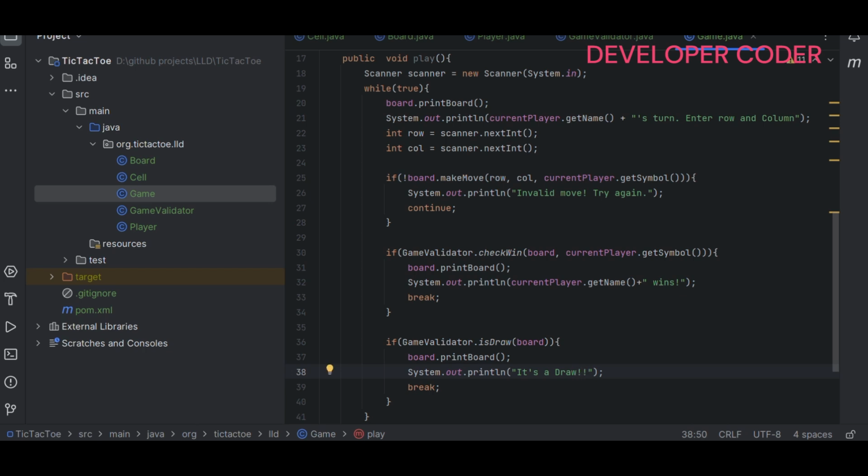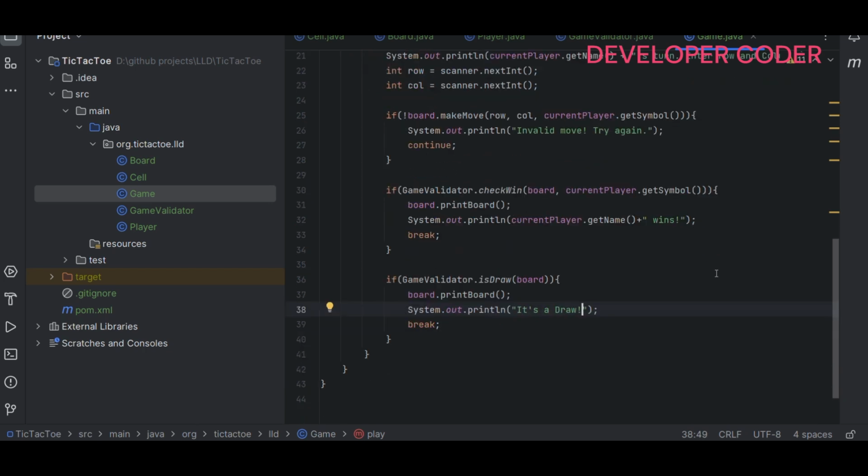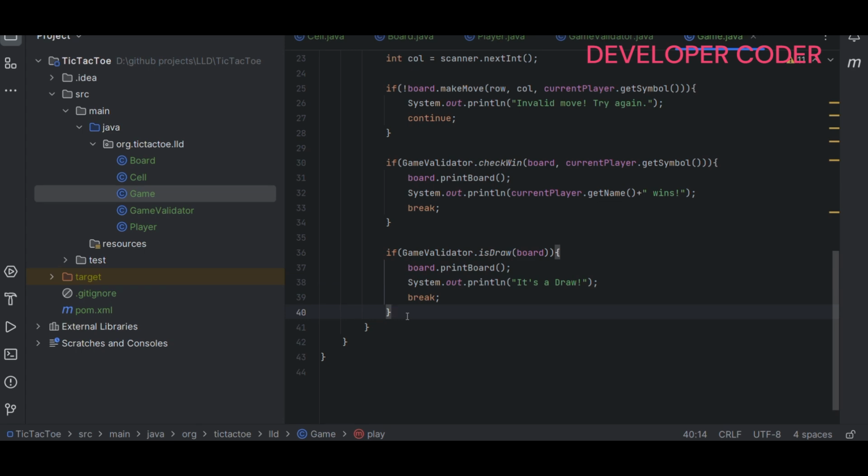Okay, it's a draw, done. All right, so this is for draw, and we have to switch the turn as well. If the first user plays an invalid move, then he is going to continue. But if he's making some valid move, and we still didn't win the game or the match is not drawn, then we have to change the player, right? So how are we going to switch the player?